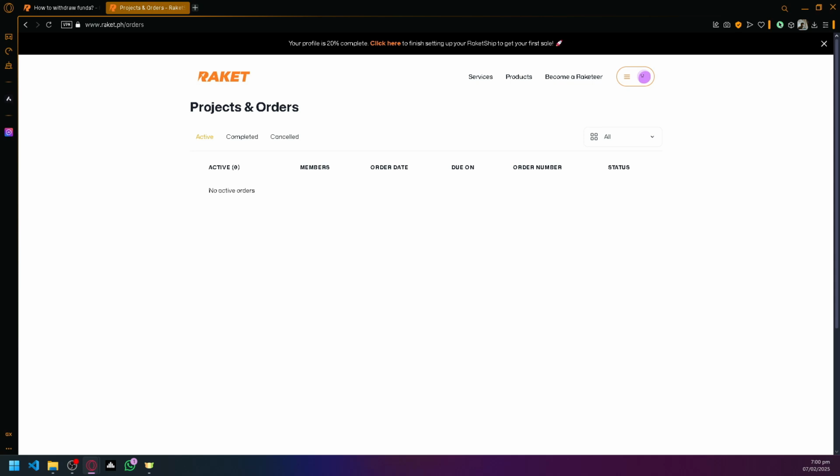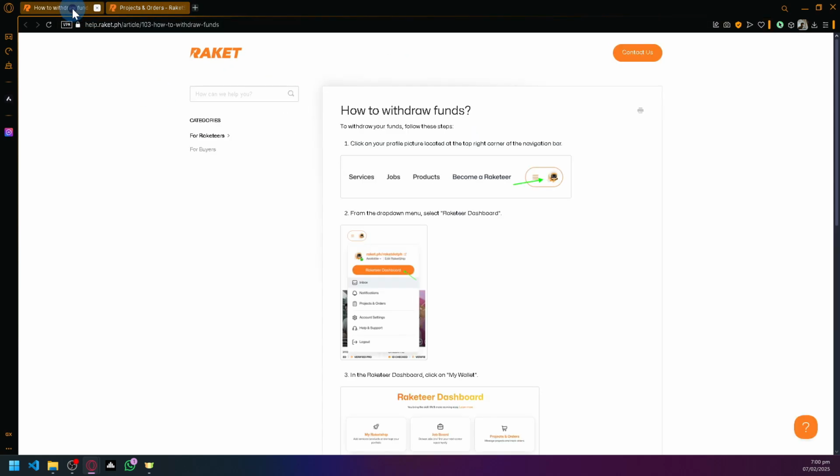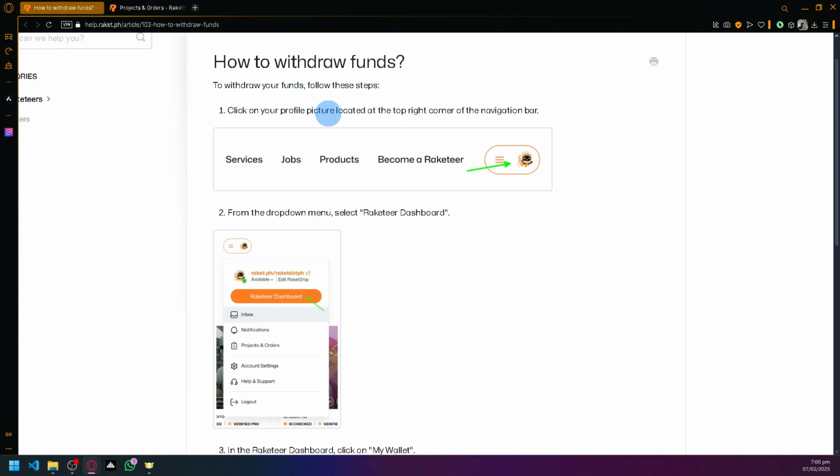We're going to show you how you will be able to cash out. Unfortunately, for my account, I have yet to verify it and I have yet to complete it. So I will show you this article over here that has a very good visual guide either way. Over here, it will show you how to withdraw funds.